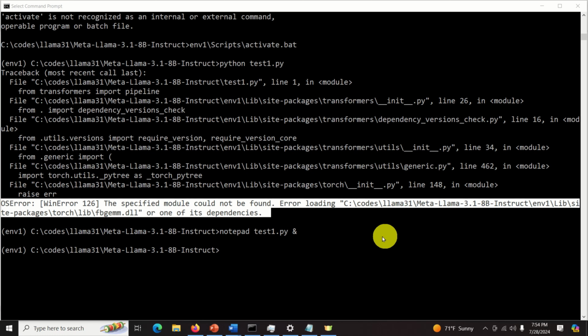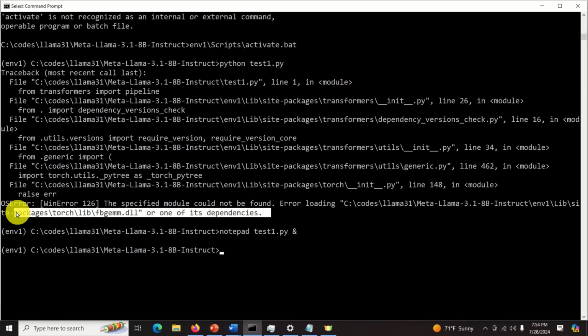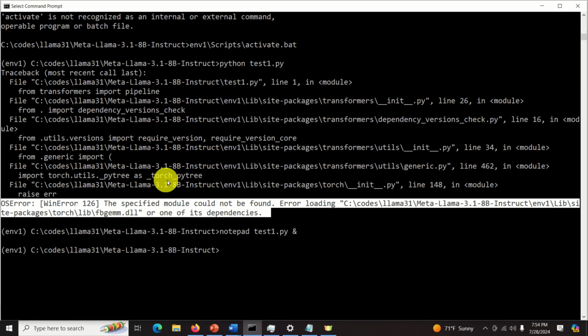Hello everyone, in this video tutorial we are going to explain how to fix the error that might appear when you try to install Llama and PyTorch through a virtual Python environment. Namely, after you install Llama and PyTorch and you try to run a simple test program, you will get this error, WinError 126, the specified module could not be found.